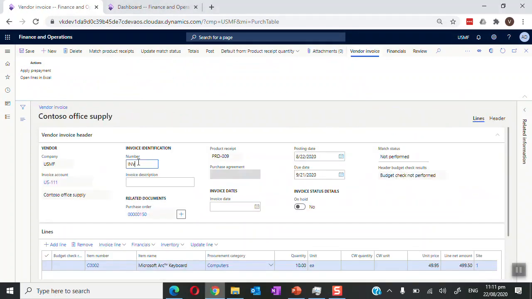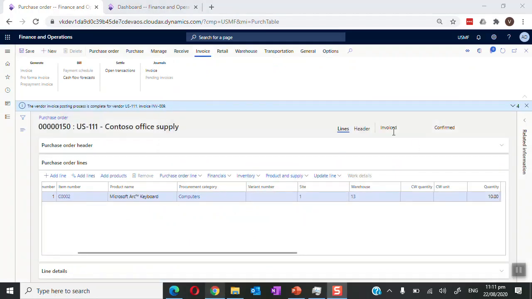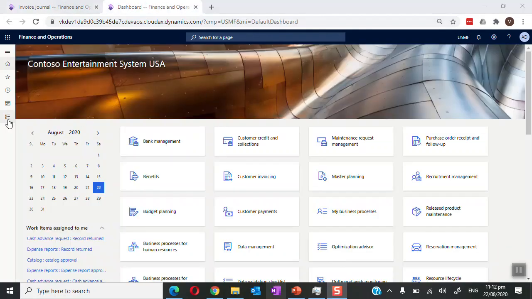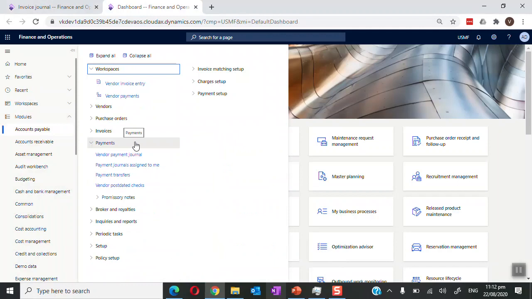We can provide the invoice number, the description, and the invoice date, update the match status, and post the purchase invoice. So the purchase order is invoiced now. We can go and view the details here of the invoice generated. This is the invoice number. So let's go to the accounts payable module now and generate or settle this particular invoice by generating the payment.